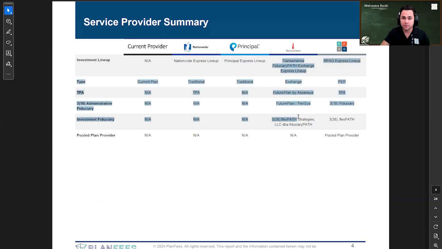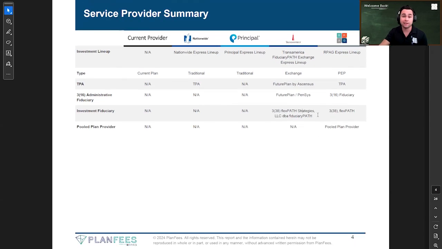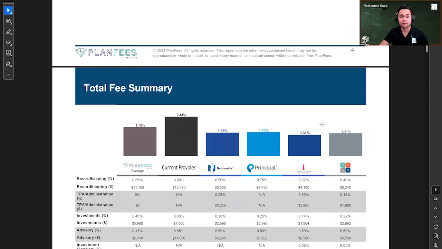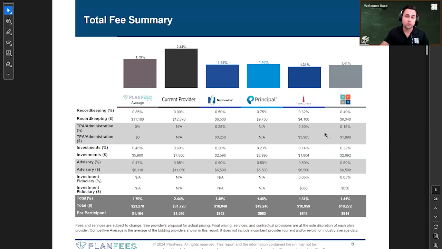So in this Transamerica solution, you'll see that this is looking like an exchange, which means we're going to have multiple parties. You have your TPA, you have your 316, you have your investment fiduciary. So it's really important to show your client who's going to be involved in servicing your plan when it comes to hiring them. Then you have your total fee summary.